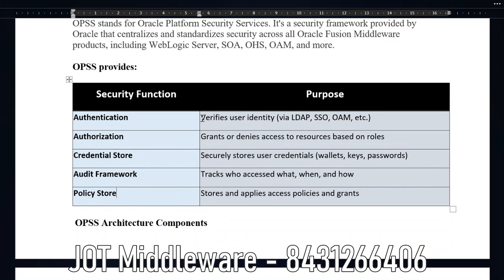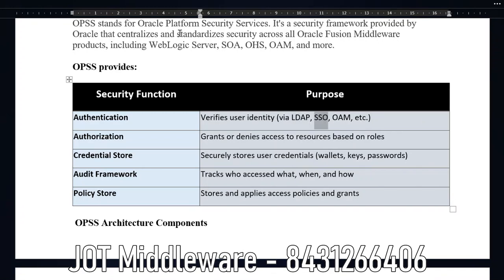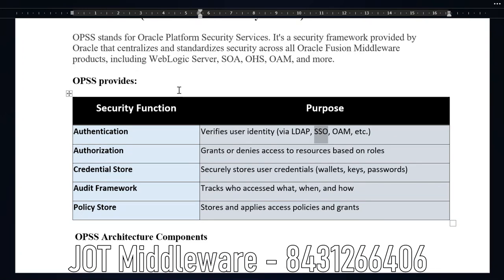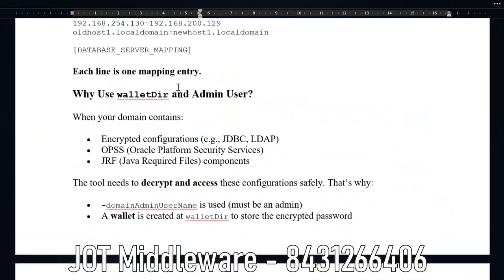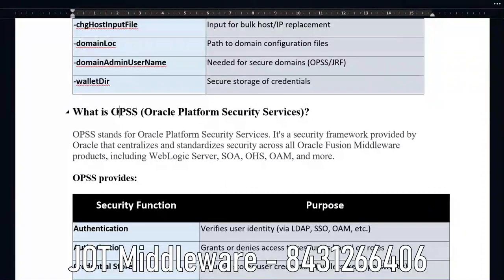So what is authentication? It verifies the user identity, like LDAP, SSO. Just now we have created a wallet, right? So it has created an SSO file. That entire standard we have followed, creating the valid DIR, these standards are provided by OPSS. So that is a standard. There is no other standard.